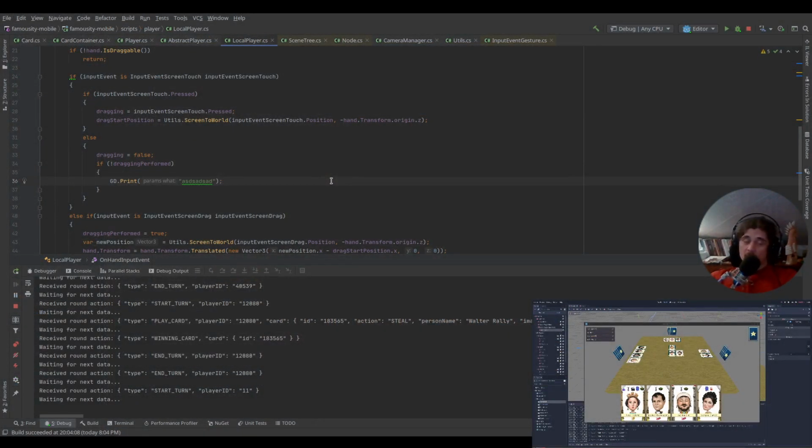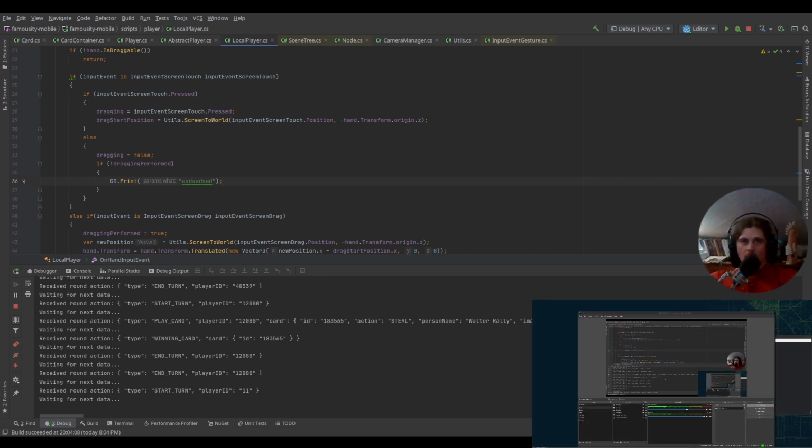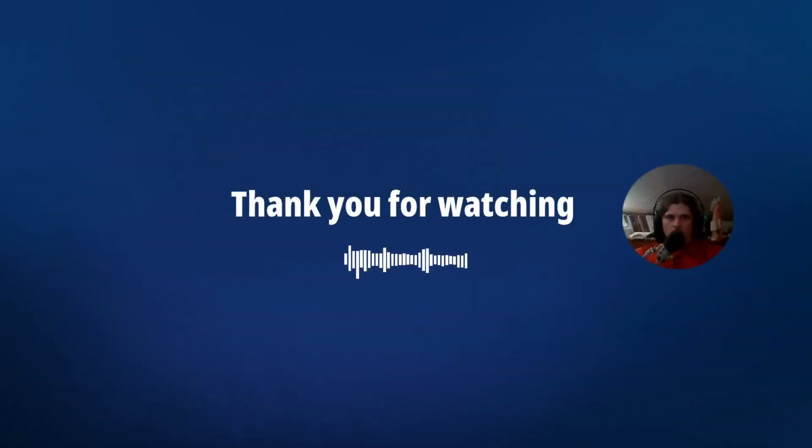Maybe there's some bug in Godot. It's also possible. I found many bugs there while working with a different project, which were driving me mad. So it could be possible as well. But for now, we are going to end.